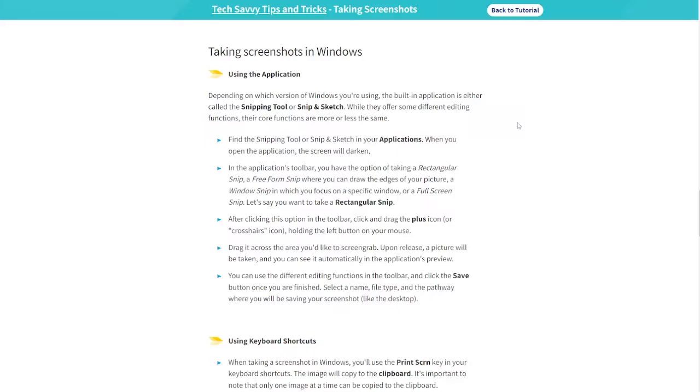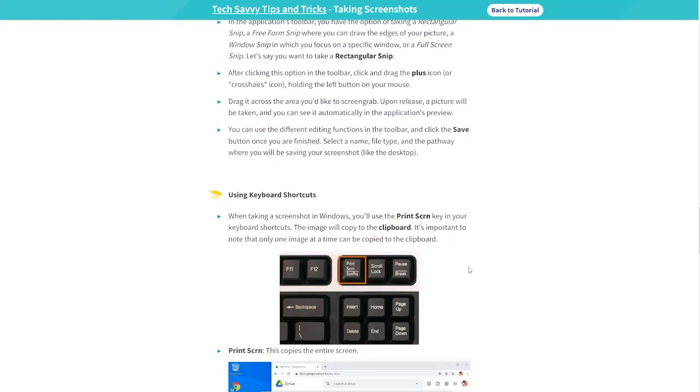Upon release, a picture will be taken and you can see it automatically in the application's preview. You can use the different editing functions in the toolbar and click the Save button once you are finished. Select a name, file type, and the pathway where you will be saving your screenshot, like the desktop.